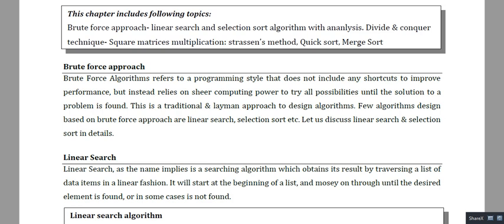In my earlier class, I also told you the different algorithmic principles to design algorithms, like the divide and conquer approach, dynamic programming, greedy approach, branch and bound, backtracking, randomized algorithm, approximation algorithm. So in today's class, I'll start with the brute force approach to design algorithms. In brute force, I'll quickly trace the concept of linear search and selection sort algorithm with their analysis.